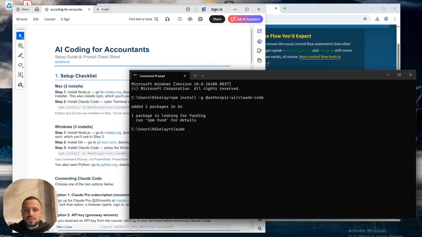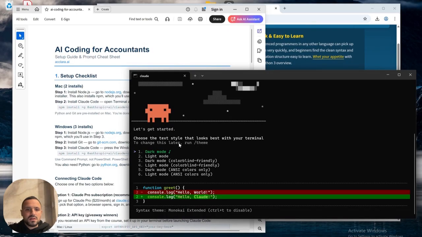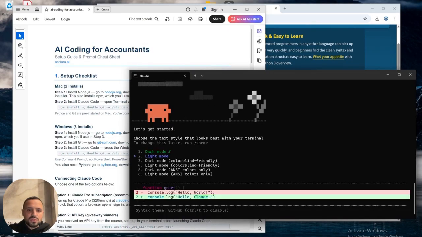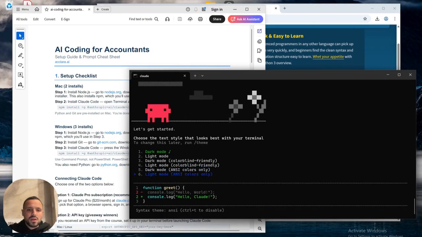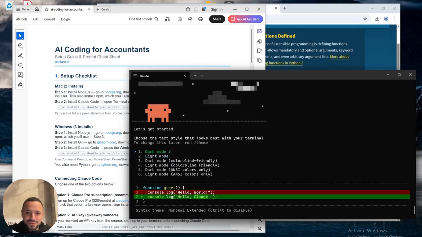Let me type the command claude. Simply writing this is going to open it. You can choose different modes of how code changes are going to be visualized, but I don't think you're going to be reading that much of the code, so you can just directly proceed with enter.